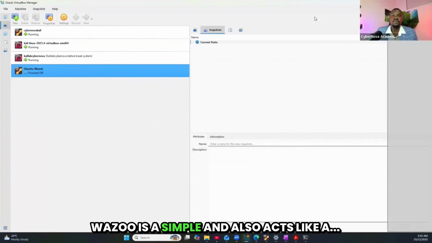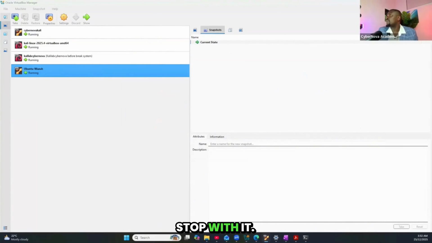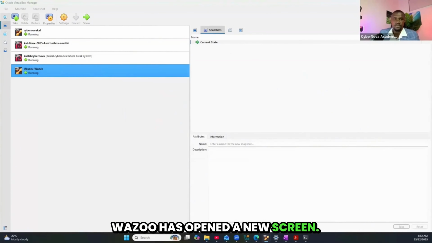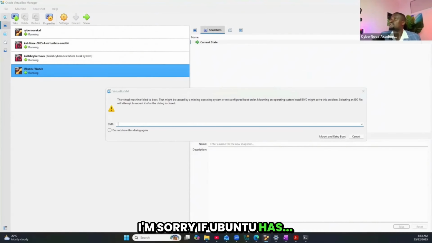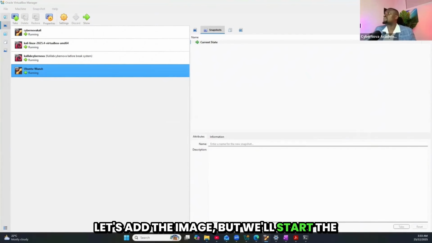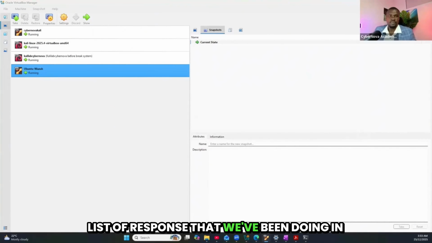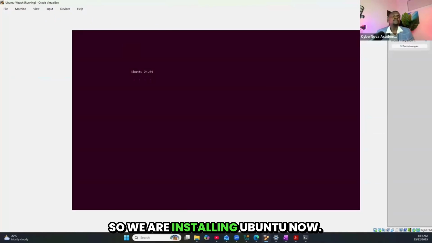Wazuh is a SIEM tool. Wazuh has opened a new screen. We are installing Ubuntu now, so we'll give it some time. It takes time. We have the image already downloaded, so we're trying to install Ubuntu.